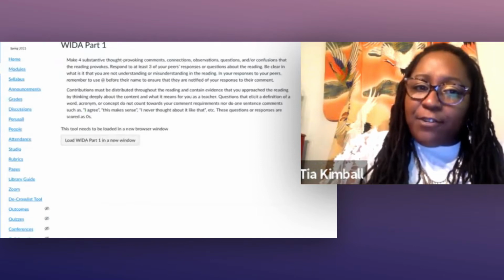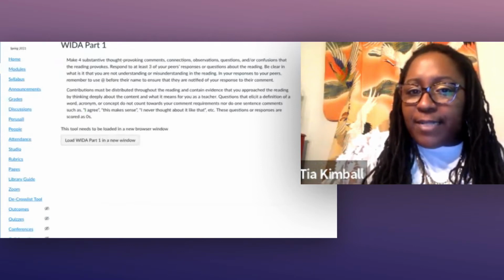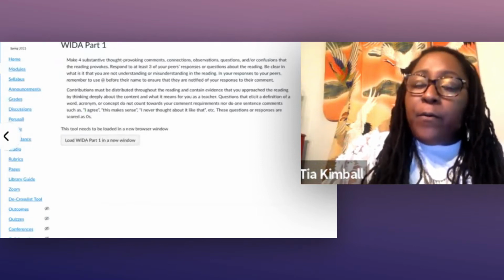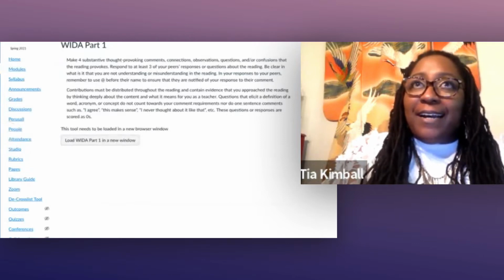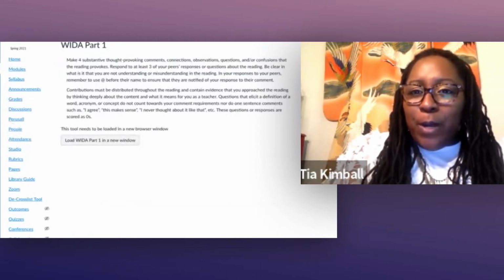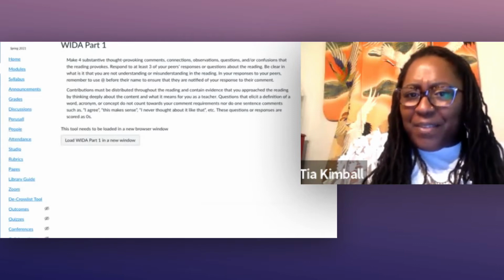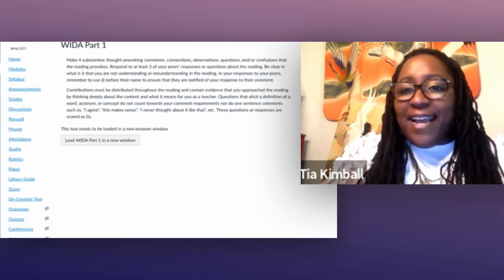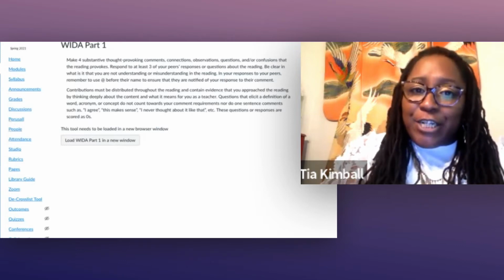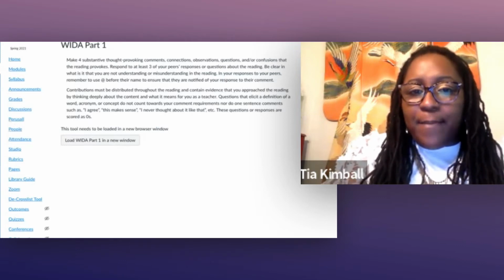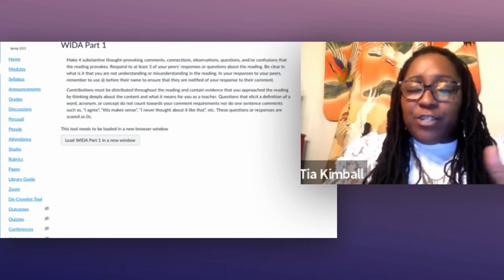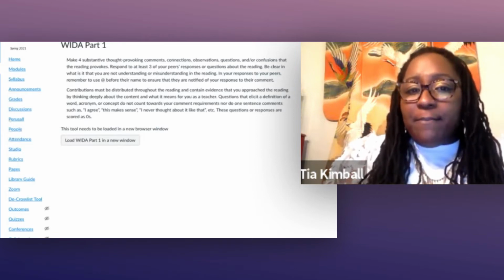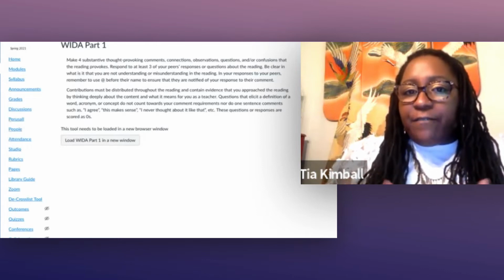And they always have to respond to at least 3 of their peers' responses or questions about the readings, which I found that students will go above and beyond. They go out and do a little research on their own and find resources to answer their classmates' questions about the reading, or even make connections about things that they've experienced in their field experiences.